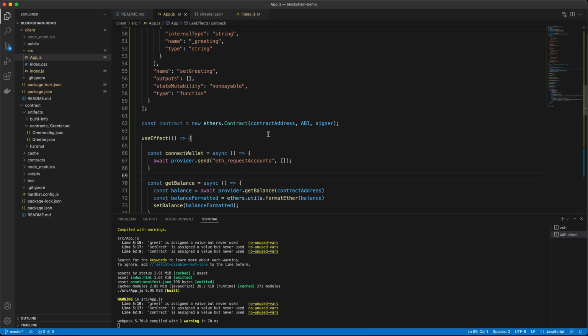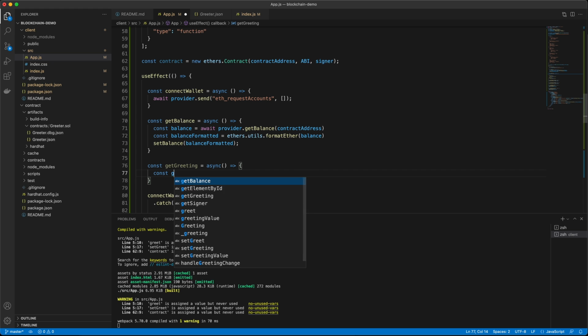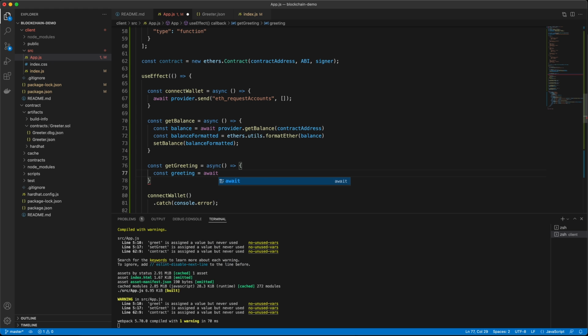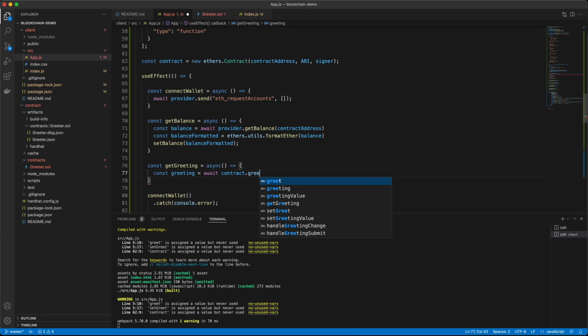Now that we have this contract object, we can come down here and say const getGreeting. And we can do this. Let's do const greeting equals await contract dot what? What do you think we'll do? Well, we want to get the greeting. And if we look in our contract, that is a function called greet. Takes no parameters and it returns the greeting. So right here, we'll do contract.greet. That should get our greeting.